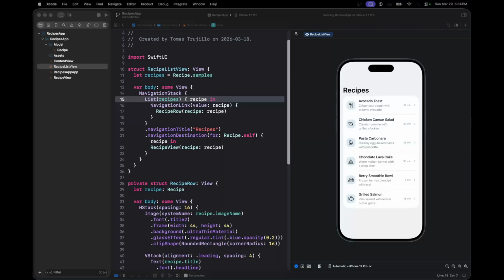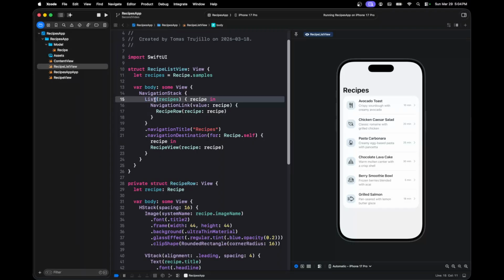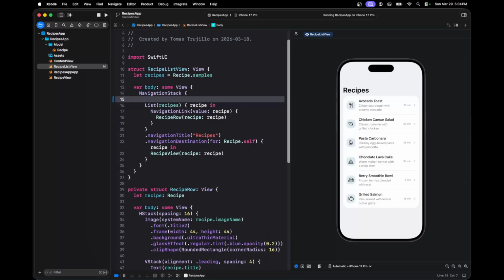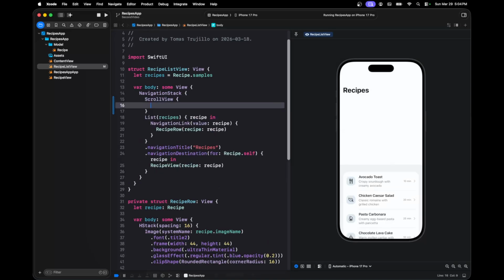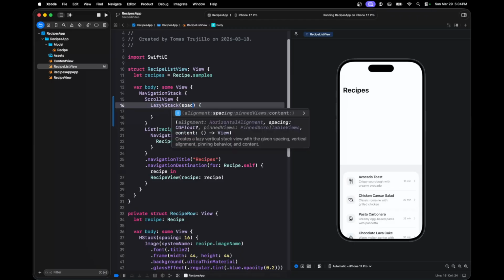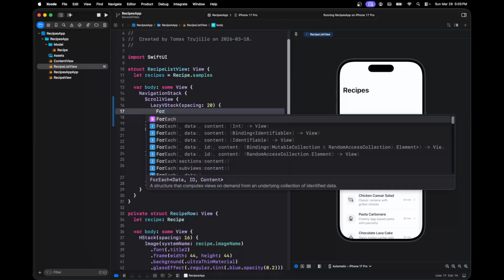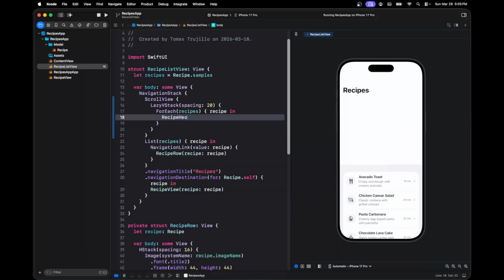And in the meantime, we'll change this. So instead of having a list, and keep in mind, we're using matchedGeometryEffect, so we do not want to use a list. Why? Because list relies on UITableView and it doesn't play well with those custom animations that we want to create. So instead, we will use a scroll view. So we will receive a recipe and it will receive a namespace that we will use for our animation.